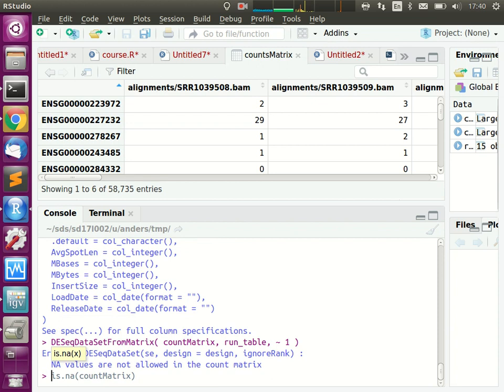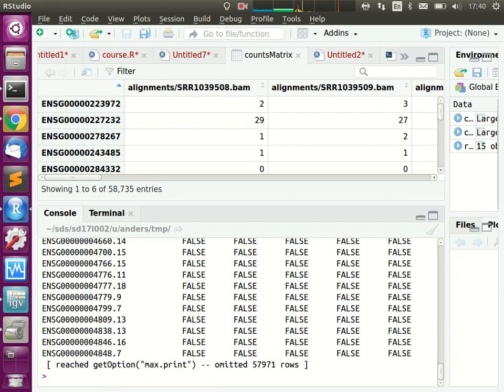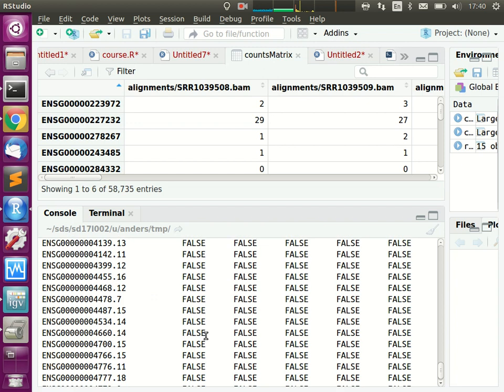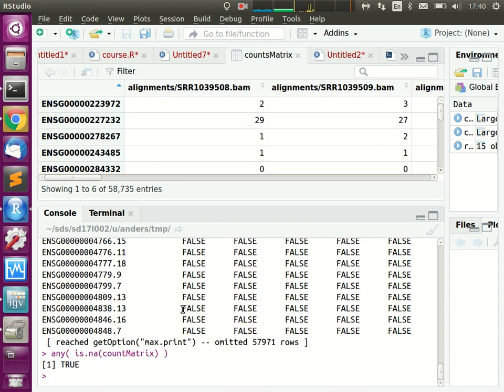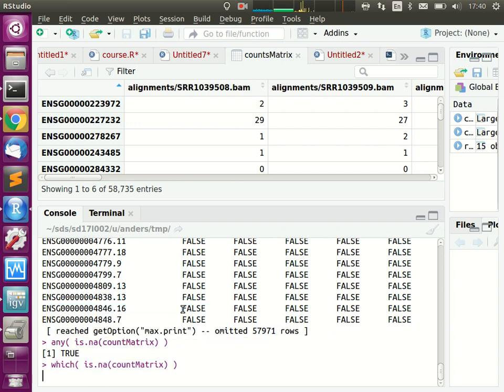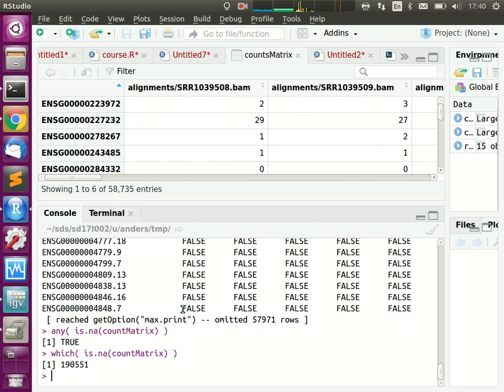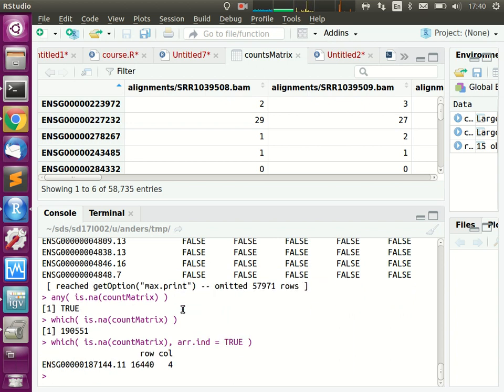So I can use is.na to check if there are any NA values in it. It says false, but I don't want to look through all of them. So I say, is there any NA in here? It says true. Now we can look, where is this NA? I ask which, which tells us where in the array it is, in the entry 190551. We don't quite know where this is, so the which command has an extra option called arr.ind, which gives us the array index. So in row 16440 there is an NA in the count matrix.